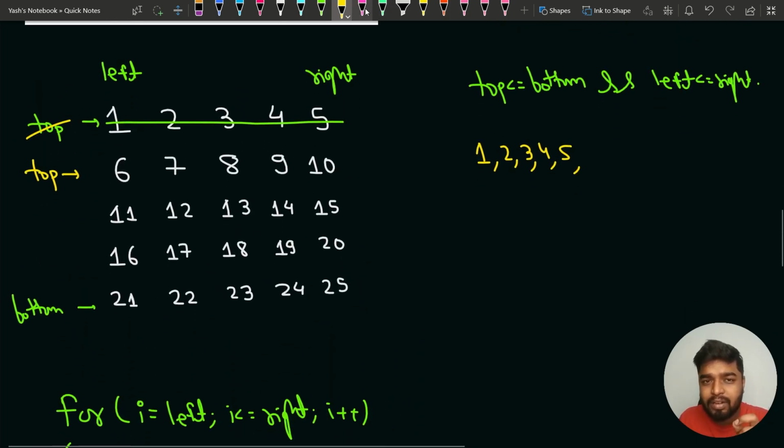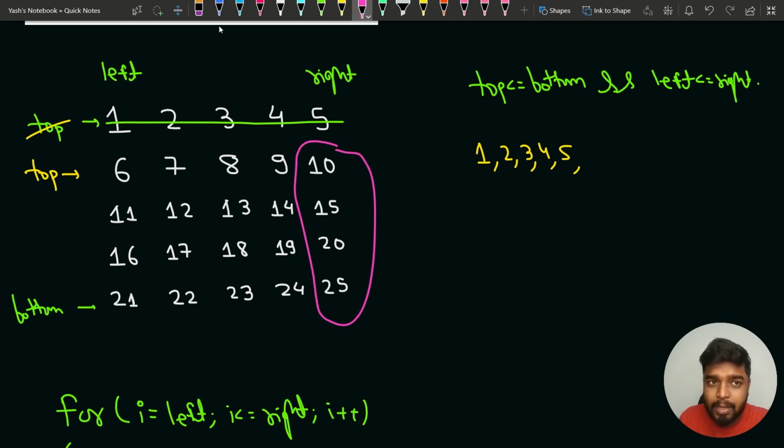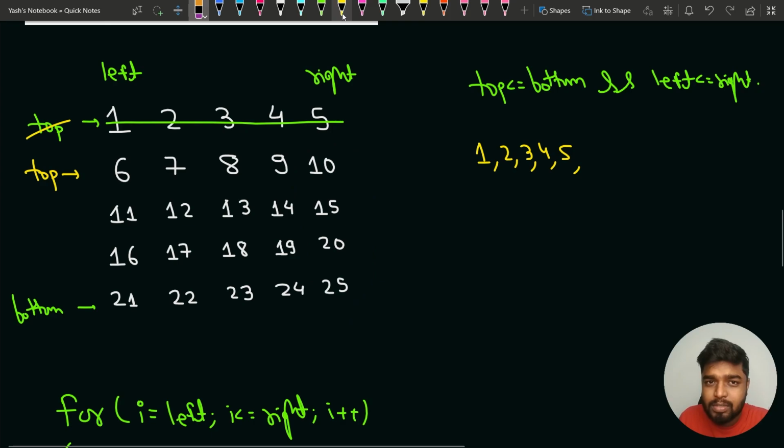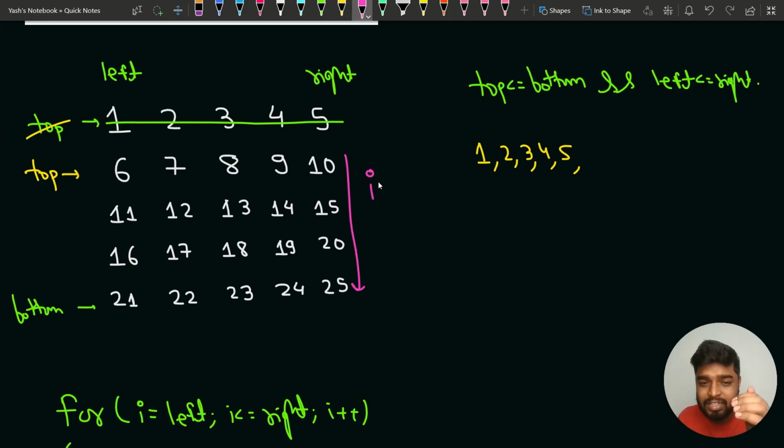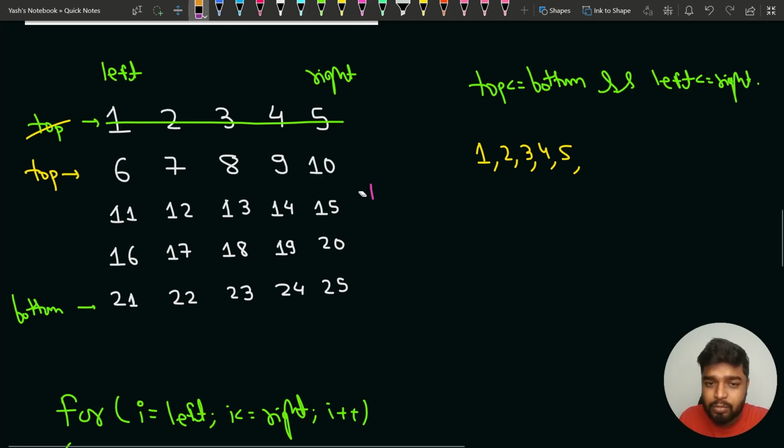Now after that, what happens? After that, you have to print the rightmost column here. You want to print the rightmost column from where to where? From the top till the bottom, guys. So you will print the elements of the rightmost column from the top till the bottom. So the row is changing here. Let's say row is indicated by I. So row is changing from top to bottom, and we are printing the elements of the rightmost column as of now.